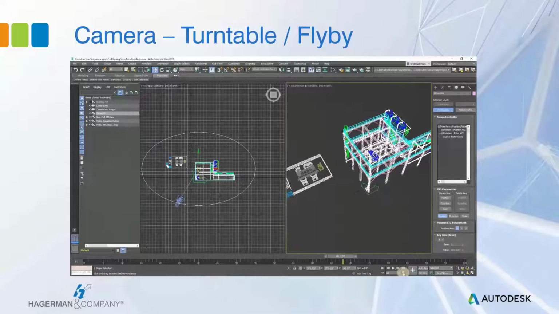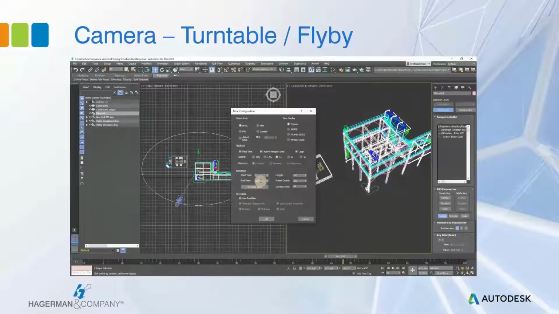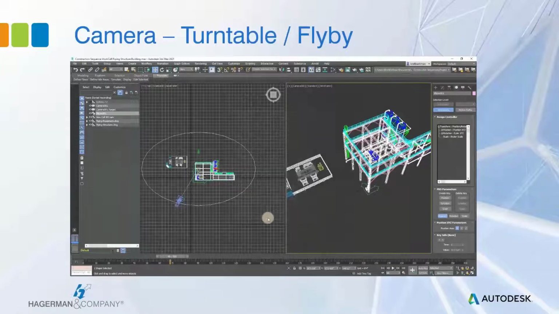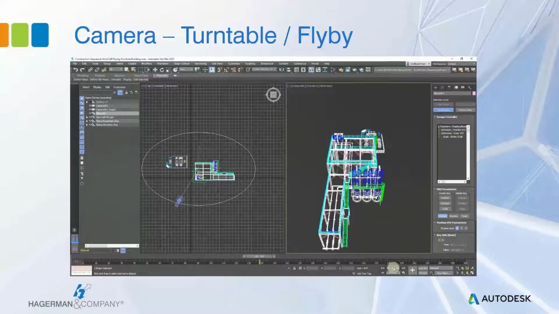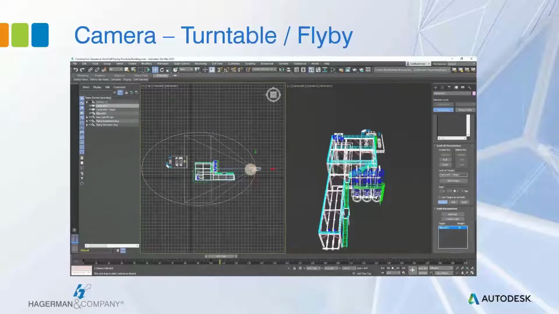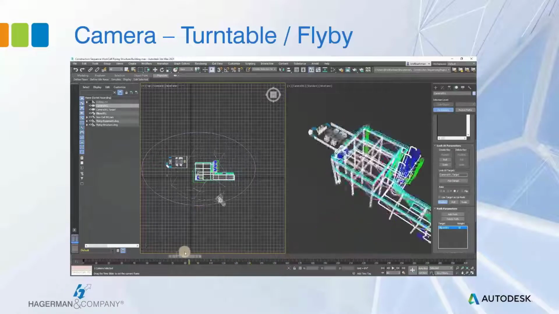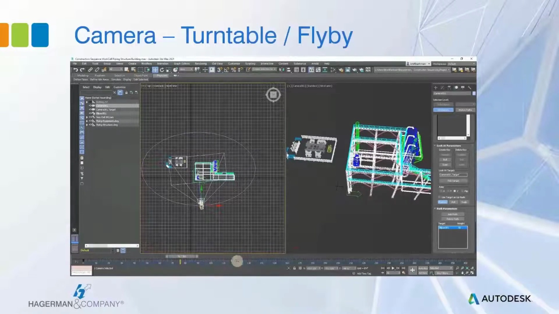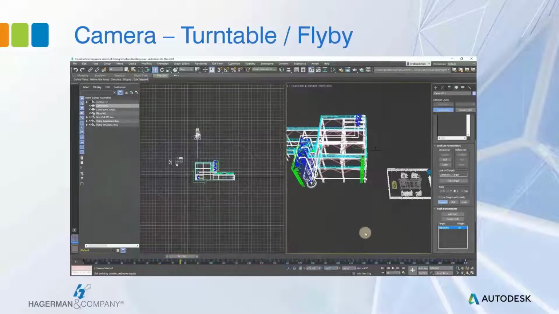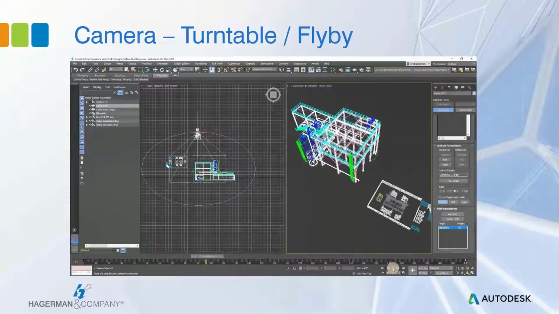To do that, I'll go to the time configuration, which is just below the playback tools, and I'm changing the end time from 100 to 300. I have this at 30 frames per second, so 100 frames would be 3 seconds, which is really short. 300 frames will give you 10 seconds. The more frames you add, the longer your shot would be, but it'll also be a lot smoother. Now, when I change that end time, notice that the camera stops moving too soon. It's still stopping at frame 100.